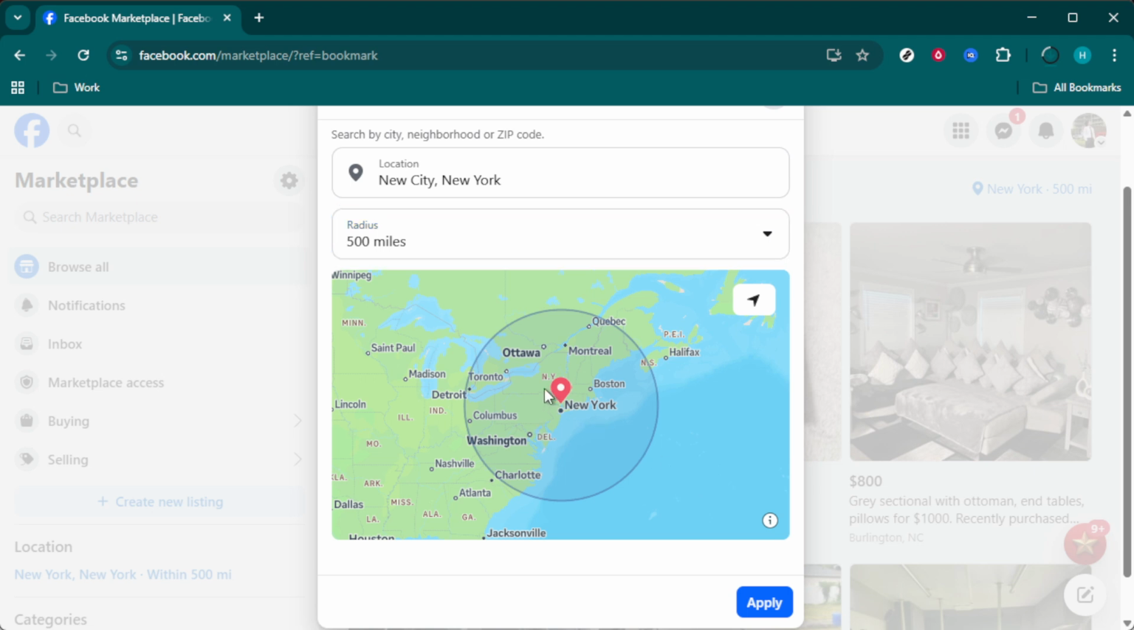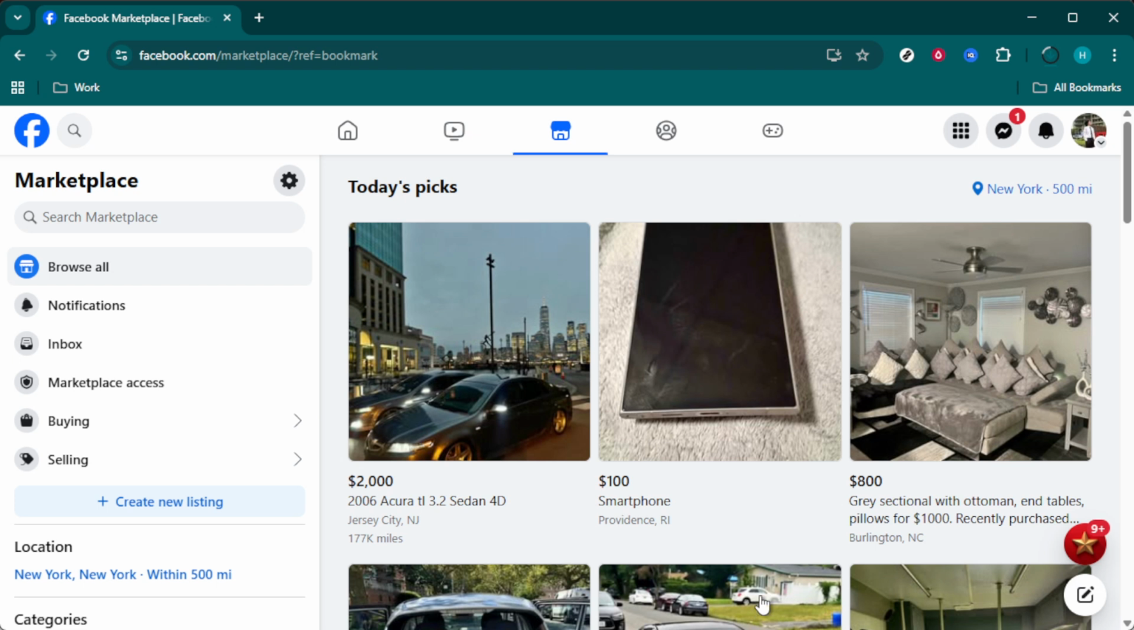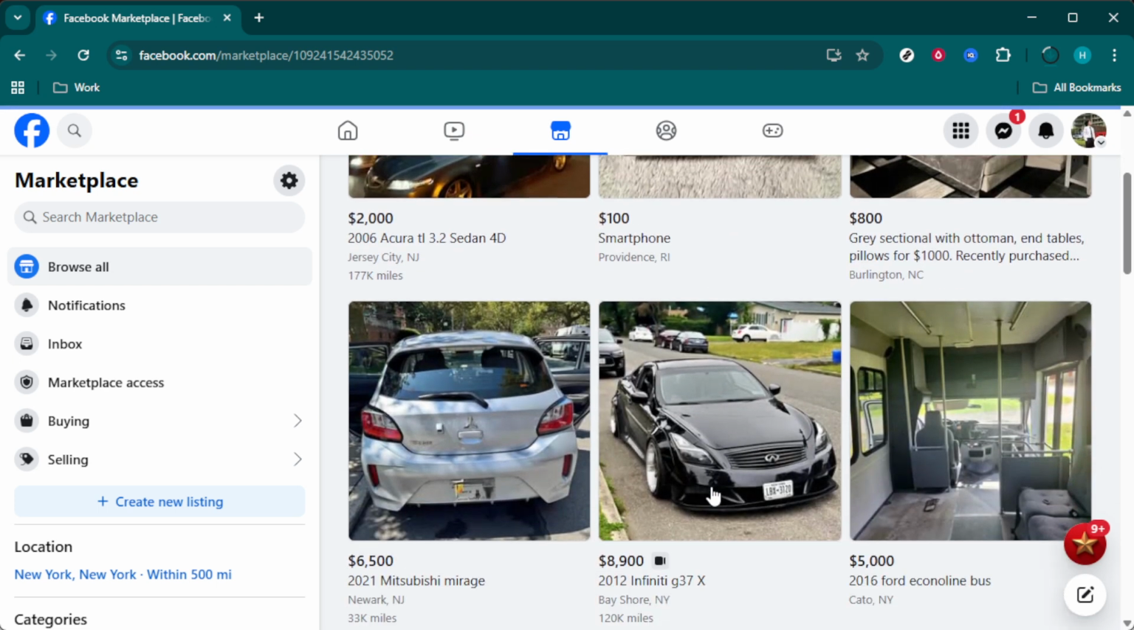Once you've made your adjustments, remember to finalize your choice by clicking on Apply. This is an important step. Forgetting to hit Apply might mean all your carefully adjusted settings won't take effect. The marketplace will now update your search parameters based on the new radius you've set.